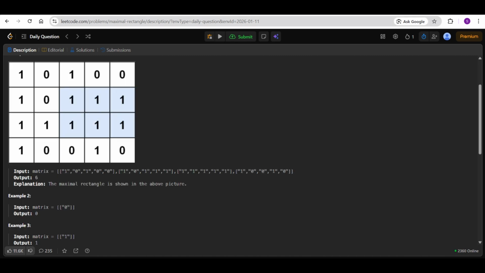Example 1 explanation. Let's understand this with example 1. We are given this binary matrix: 10100, 10111, 11111, 10010. Our goal is to find the largest rectangle made only of ones. We start by visually scanning the matrix. Notice that in the third row, we have a continuous stretch of 5 ones.